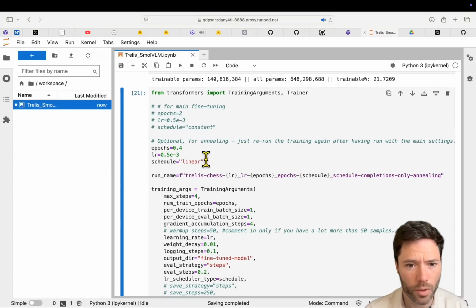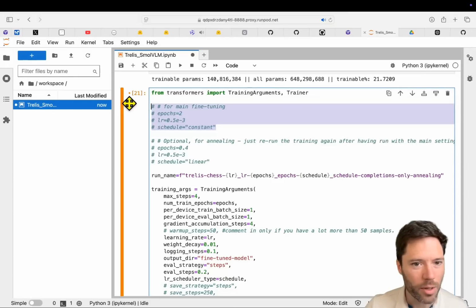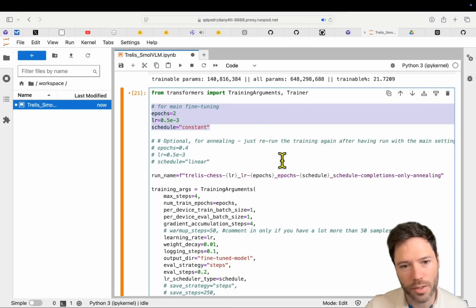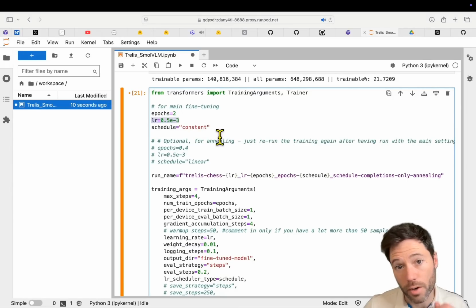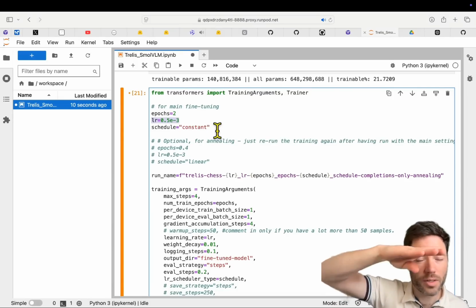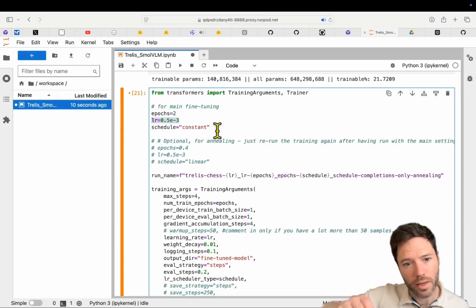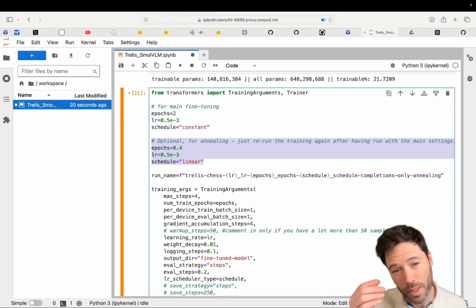And now I'm going to run the main training. The way I like to run this training is a little bit manual, but I like to run it twice. So I like to run first with 2 epochs, and I have a relatively high learning rate because my model is small, so 5e-3. And I train at a constant learning rate for these 2 epochs. And then I like to do a small annealing. So I'll rerun all of this, but I'll rerun it only for maybe 0.4 of an epoch.